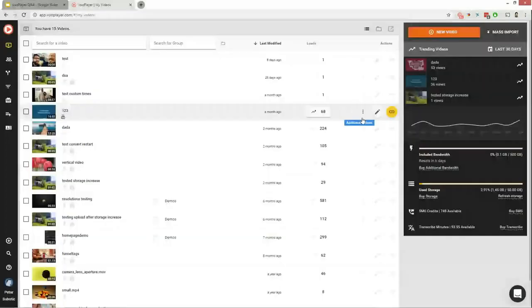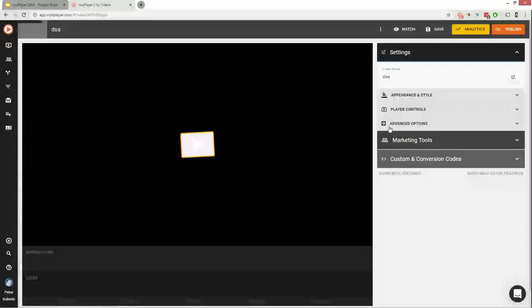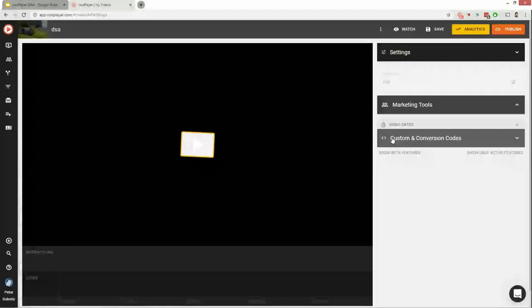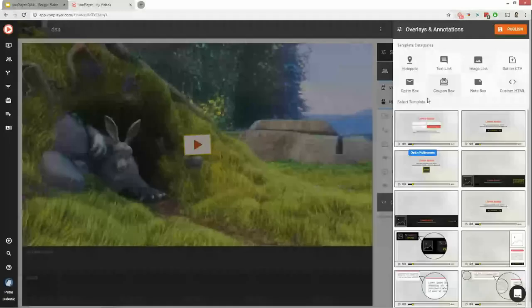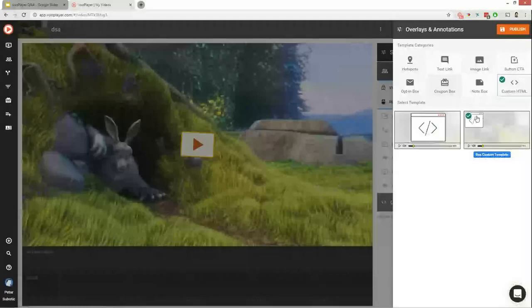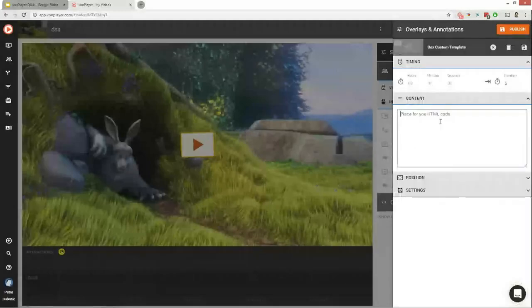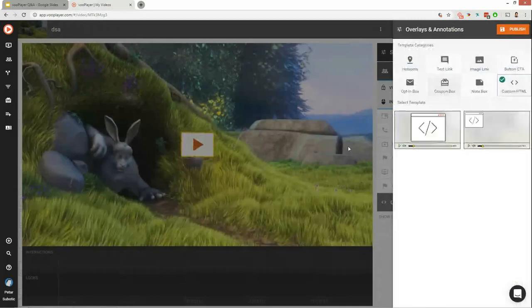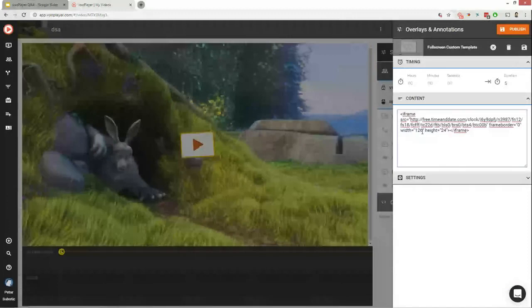So basically, I'll just come over here back to VooPlayer, and let me just find one of the videos. I'll take this, why not? And we'll come to interactions and CTAs. And for this, as you probably could have imagined, we'll just use the custom HTML overlay. We'll just place that snippet. Actually, let me try and do the full screen snippet, custom full screen template. Let's see how this pans out.